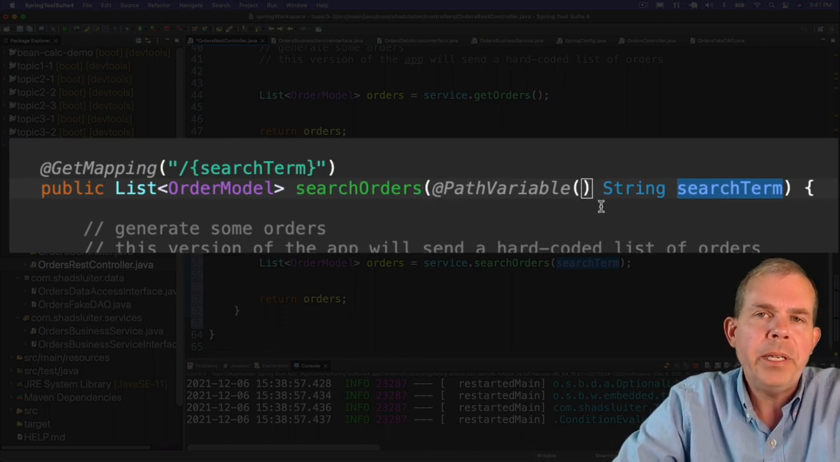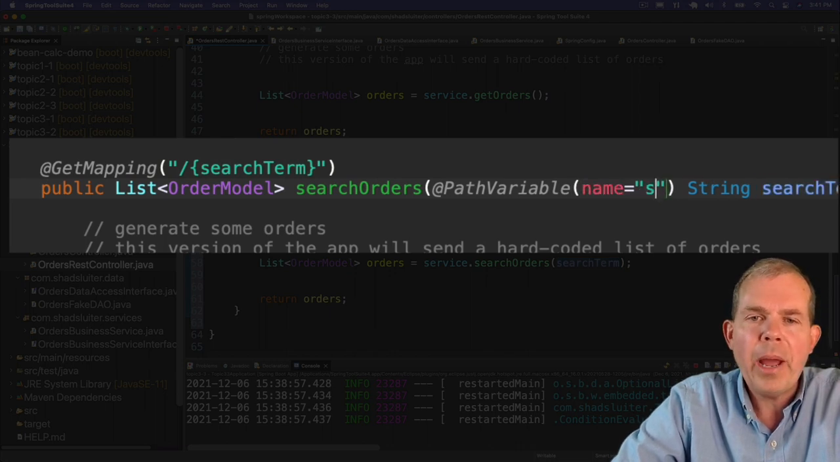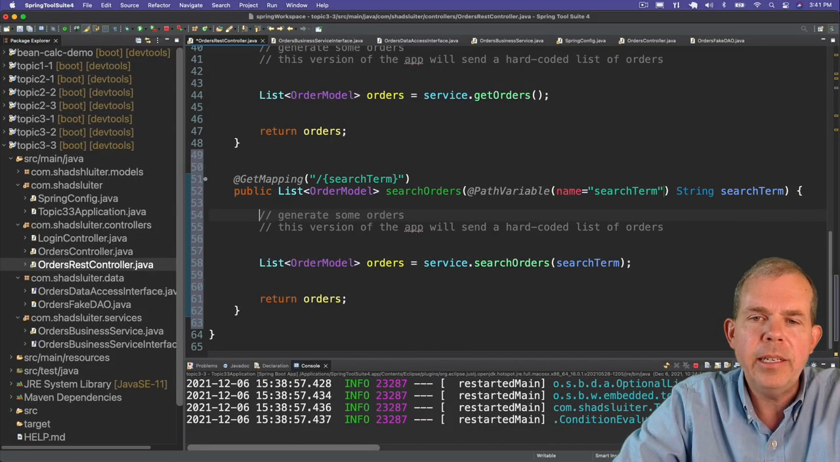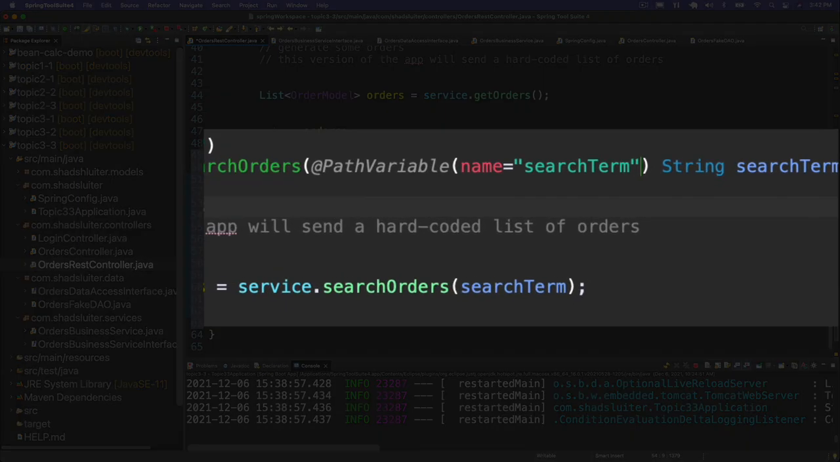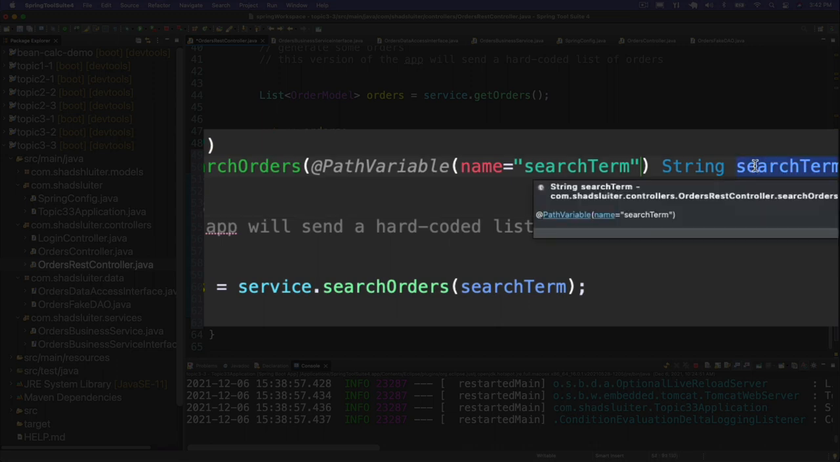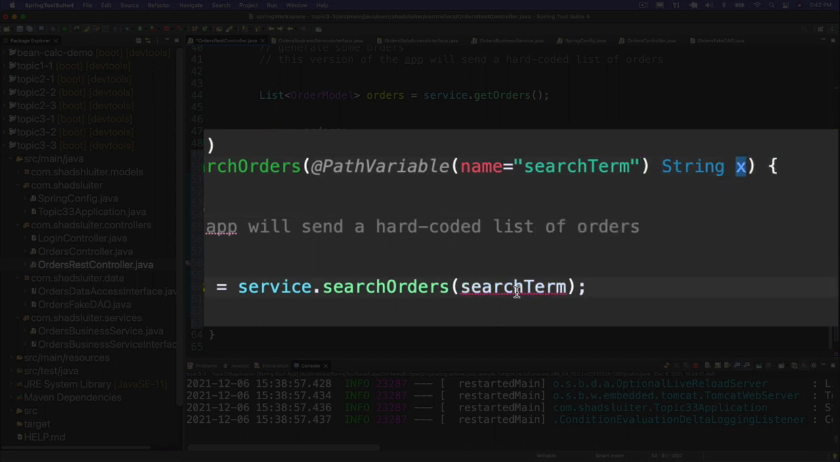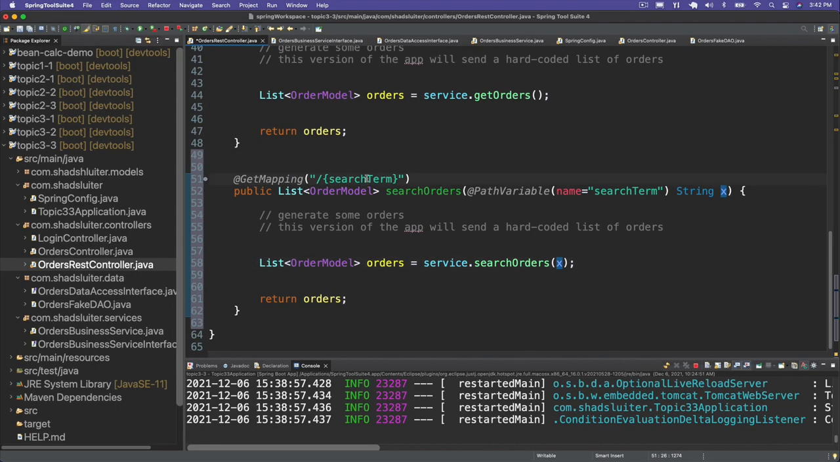Now we have one more piece. We have to say, in your URL, in your path variable, tell me what this thing represents. And it is the word searchTerm. So we've got some search terms here that are actually different things. So if I wanted to make it clear, I could rename this one to be X and this one to be X. That would work, and it would let you know that this is different. This search term up here is different than the variable searchTerm over here.